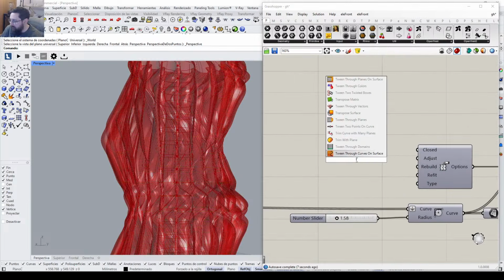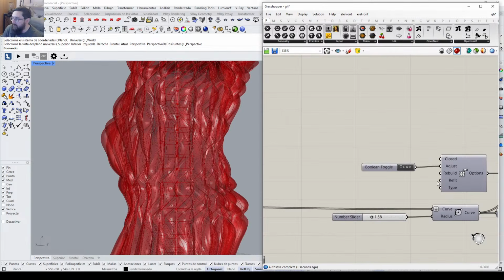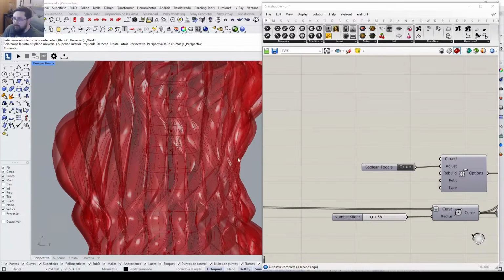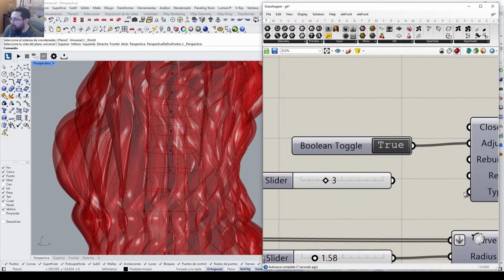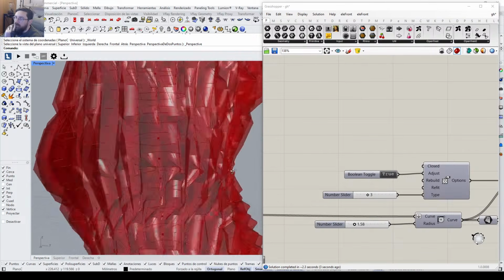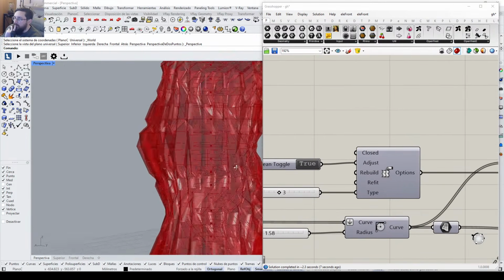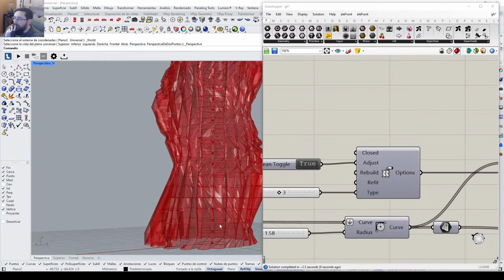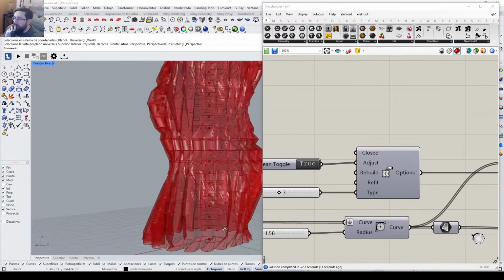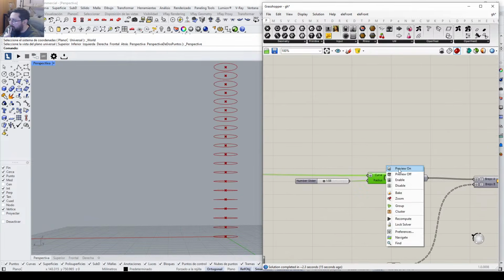Let's try this out. Toggle. Rebuild. No. Adjust. It's not really adjusting, is it? Yeah, I think it's not. I don't think it's going to work. No, I don't like it. I'm going to scrap this idea.